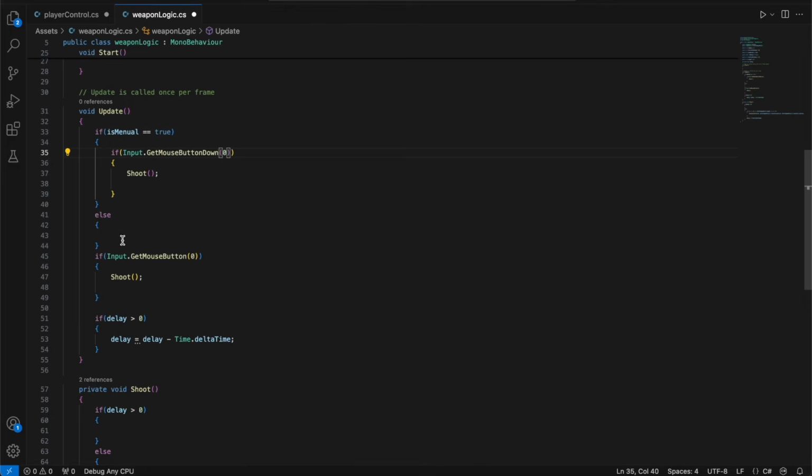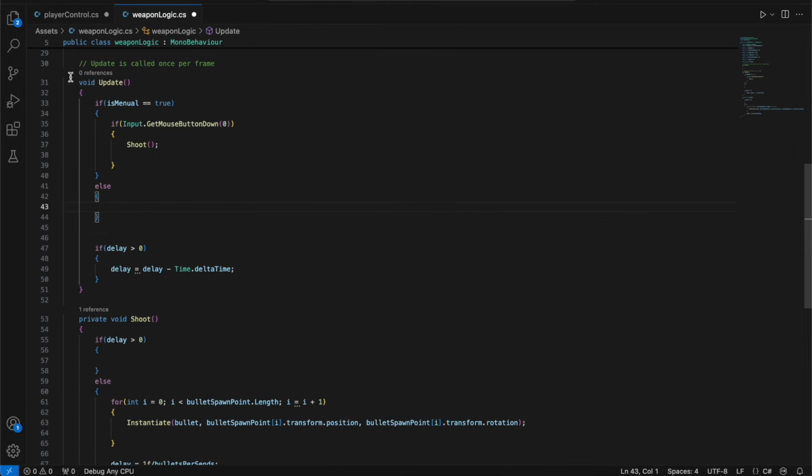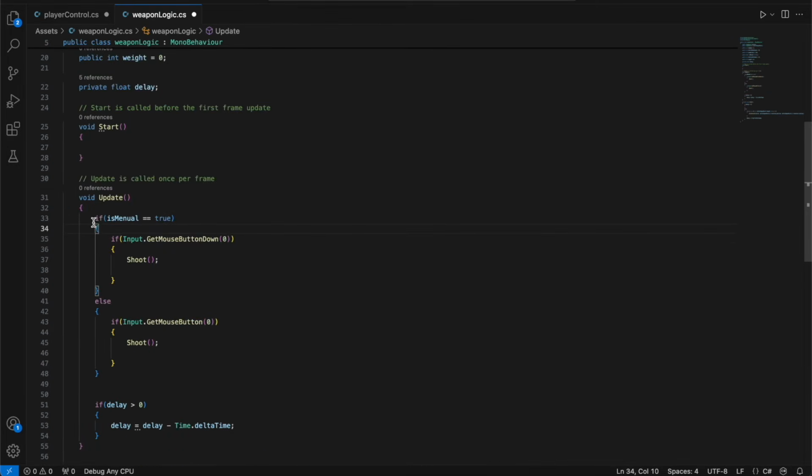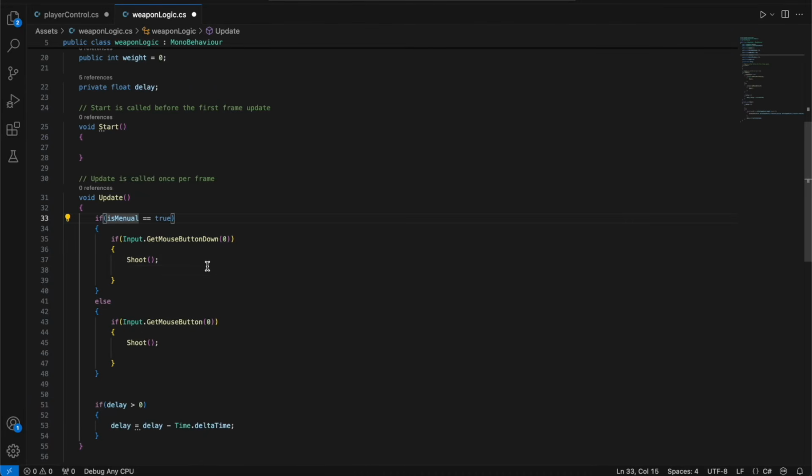But if you use just get mouse button, this means that it's gonna run the code all the time while the left mouse button is pressed down. And now we're gonna copy this and paste it over here. Alright, so as you can see, over here we have an if statement. If the is manual is set to true, which means that in Unity we checked the is manual over here, go under shotgun, and we're gonna check it over here, like this. So this means that it's true right now, but if this is not checked, it's gonna be false. So let's check it for the shotgun, and also we're gonna go under pistol, and we're gonna check it also over here. Now let's go back to the code.